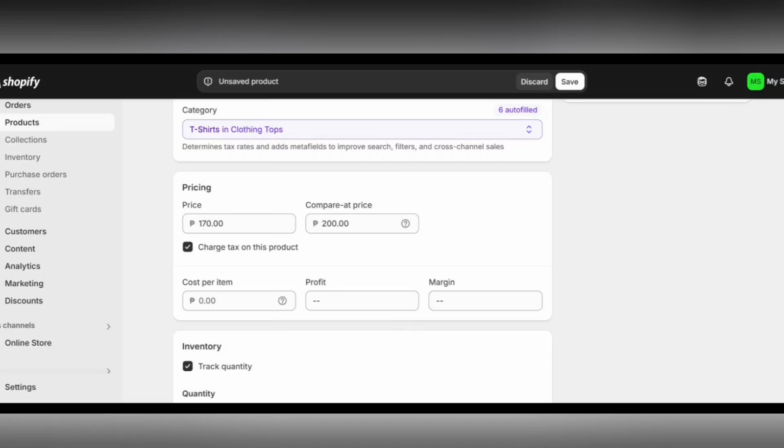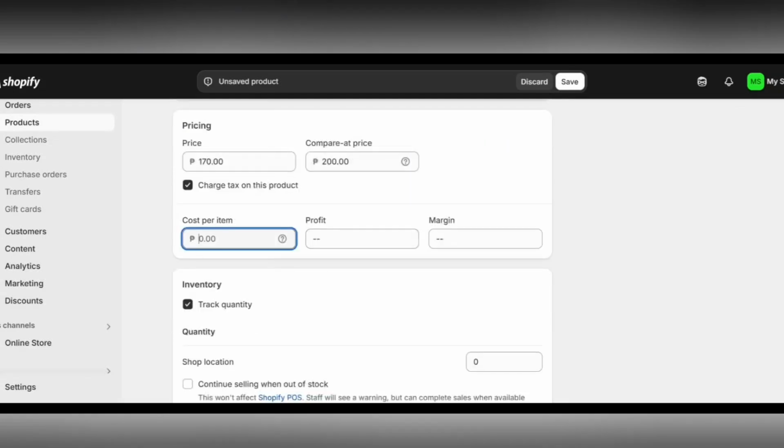Then you can add the cost per item, which is the original price, so we would know how much will be our profit margin, but it will not be visible on the store. So let's say, for example, my capital for this product is 140 peso. So each product you have a 30 peso profit.